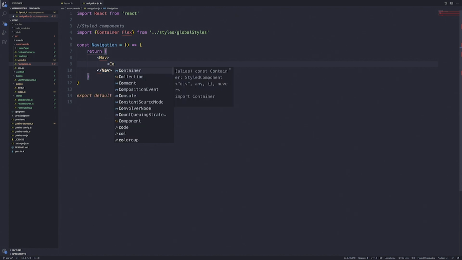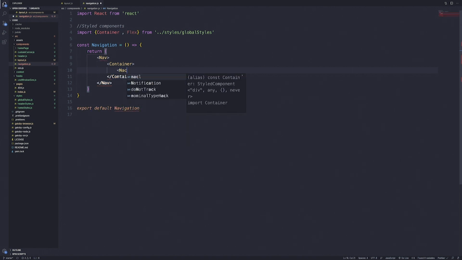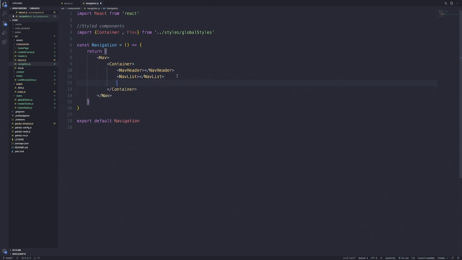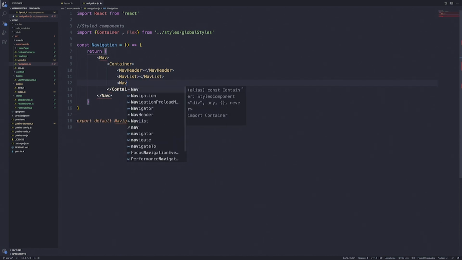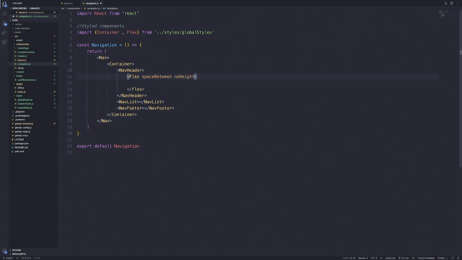Then we're going to add a container, and inside the container, we're splitting it up into 3 different sections. Don't forget to add the comma next to container and flex. But in the container, like I mentioned, 3 different sections. So we have the nav header, and then we have the nav list, and finally the nav footer. Inside the nav header, we'll add a flex. And for its property, we're going to give it a space between property, as well as a no height property.